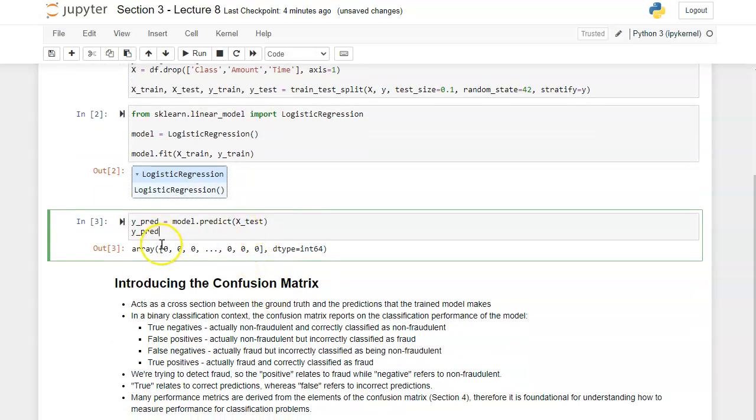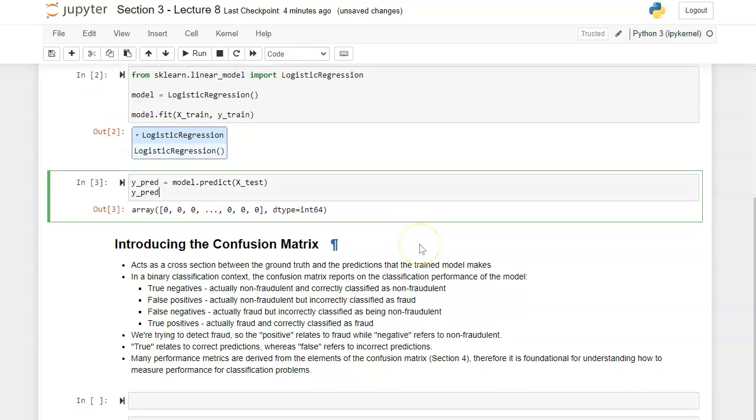Okay, so then once we've got these classifications that the model's made, the next step would be for us to evaluate the performance and the effectiveness of the classification model. So one of the ways we do that is through the confusion matrix. And the confusion matrix is essentially a cross-section between the ground truth, so the data that we know to be true, and then the predictions that the model makes. So it's a cross-section between those.